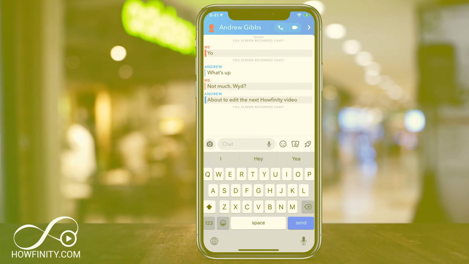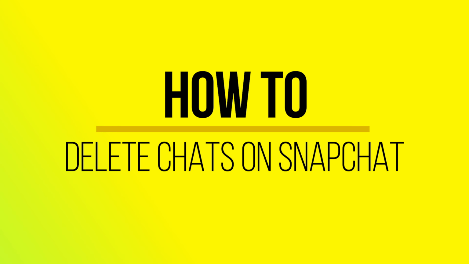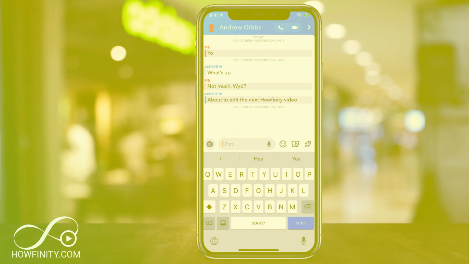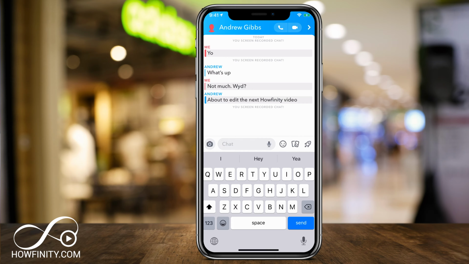Hey everyone, in today's Snapchat video, I want to show you how to delete saved messages on Snapchat. So first, let's go ahead and look at how to save a message.